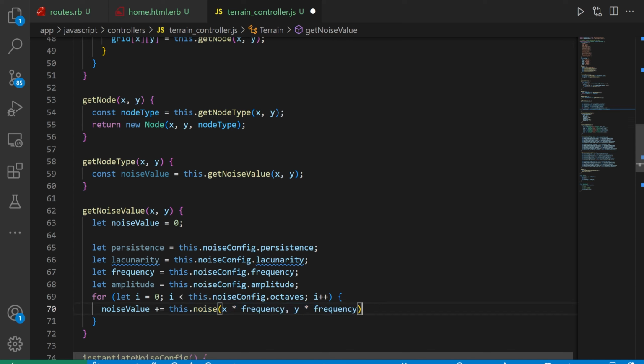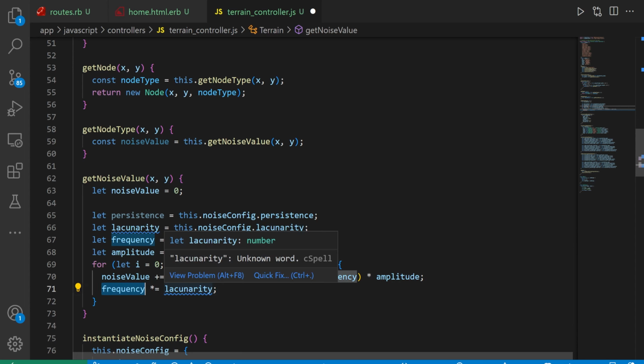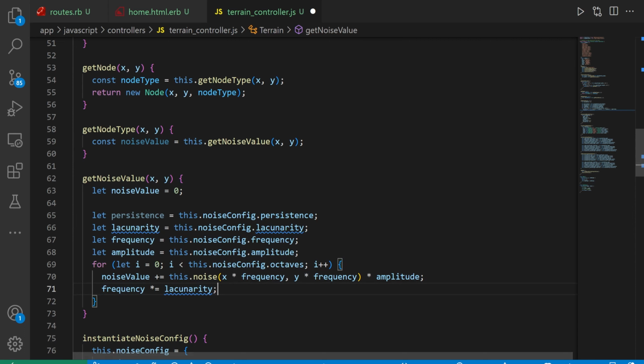Now that value of -1 and 1, if we want higher mountains or deeper oceans, for example, we then want to multiply the output of this by the amplitude. After we do this, we then want to have our fall off. So for our local frequency, we're going to set that to be times equals the lacunarity, which is going to be a bigger number. You're going to have a fractional frequency times a bigger number, so 0.2 times 5, for example, or times 10.